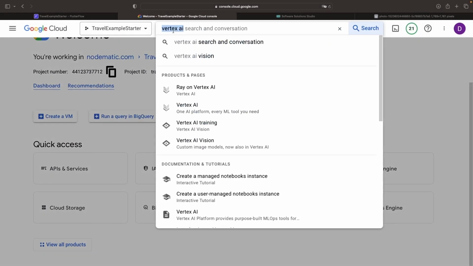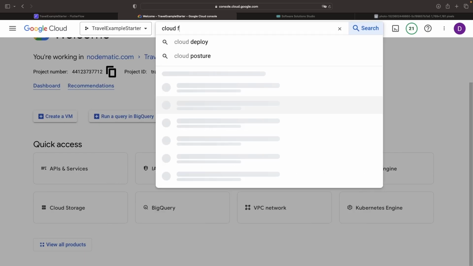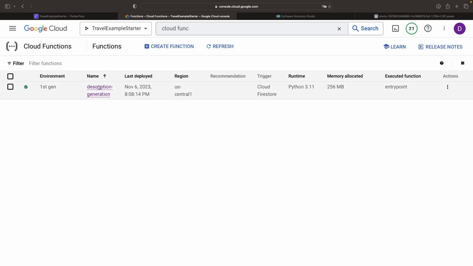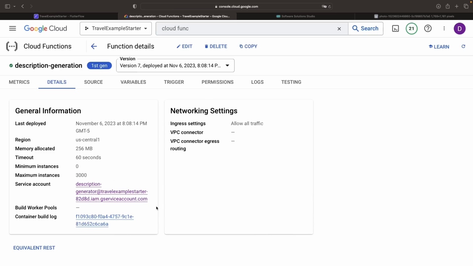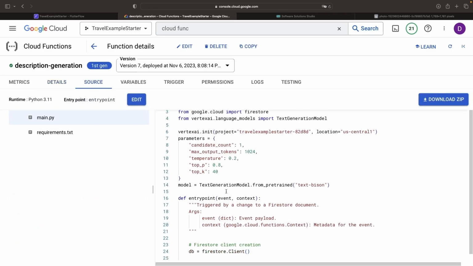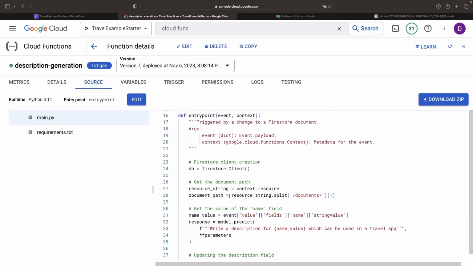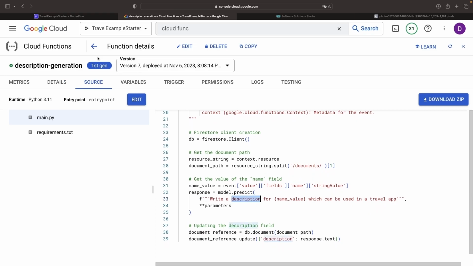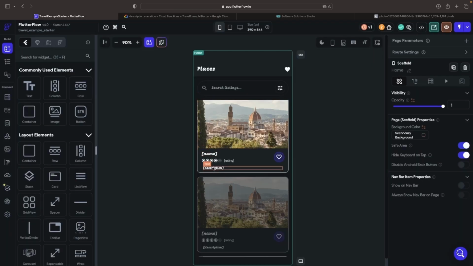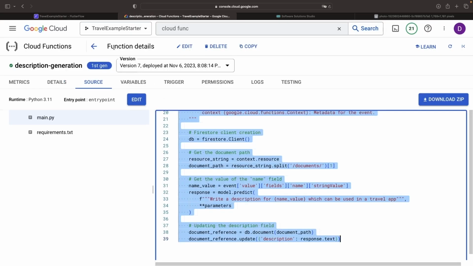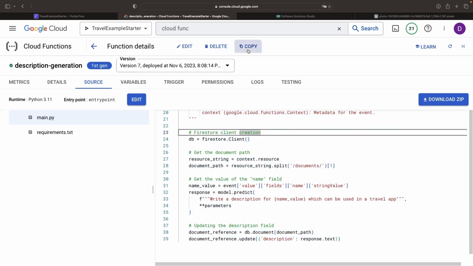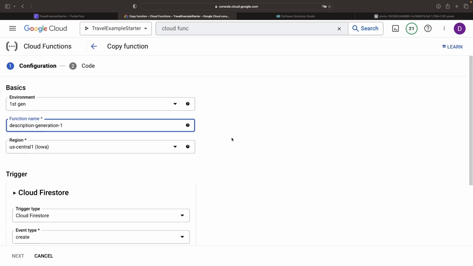Revisiting our previous steps, we're going to replicate the approach used for setting up the text generation AI function, the description generation mechanism. To jog your memory, we had constructed a service account and set up a cloud function that leverages the Vertex AI Palm 2 LLM to generate descriptions for the travel app. Ready to dive in again? Let's snatch this code or even copy the entire function, building a solid platform for our captioning system.